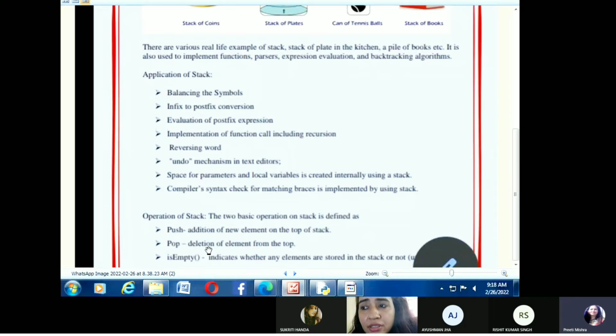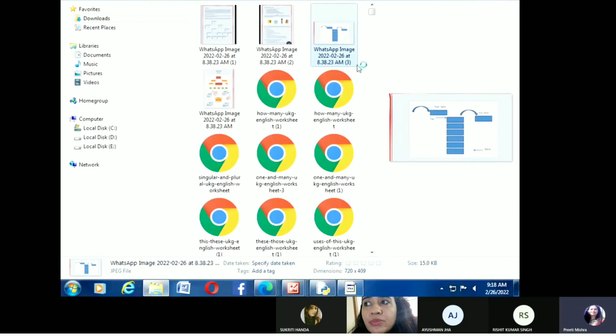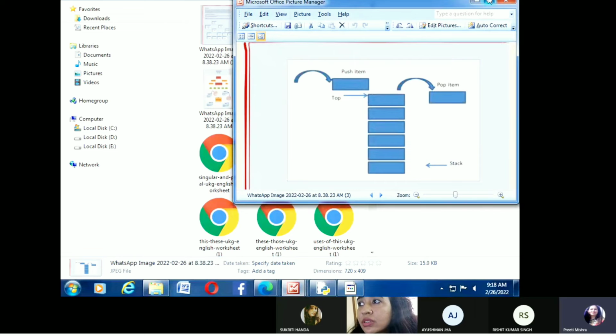Now the question is here, how can you implement this stack? In programming, you have to use the list concept to implement the stack, because a list is dynamic. You can change the content whenever required. So we are going to implement the list concept. Now in the picture, I will show you how a stack will work.